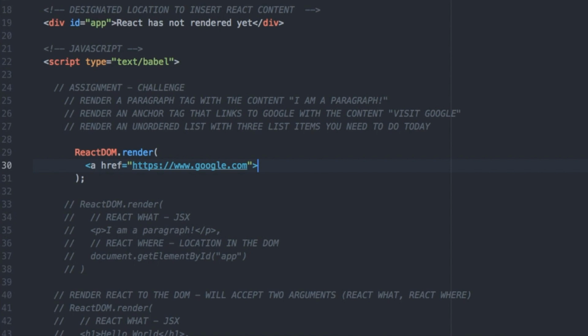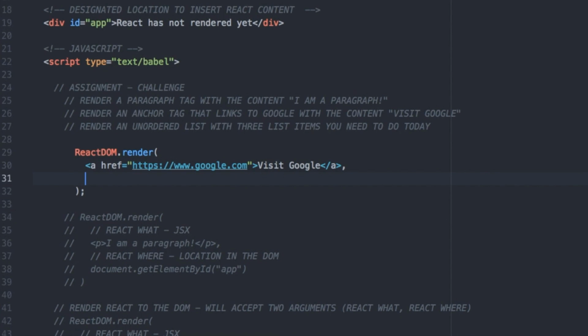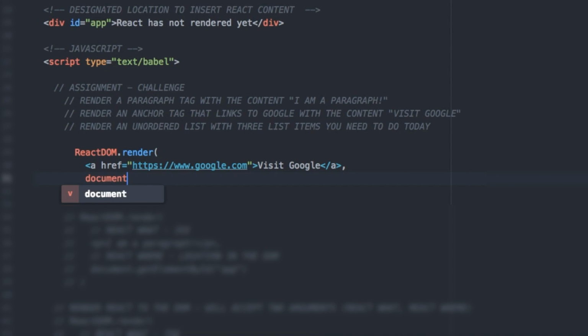We'll then type in the address to Google. We'll use the full long name, including the https://. Then we'll close out the anchor tag. Inside of that, we can place our text Visit Google. Then we'll close out the anchor tag. The where is easy. We'll replicate exactly what we did last time because we are targeting the same DOM element with the ID of app.